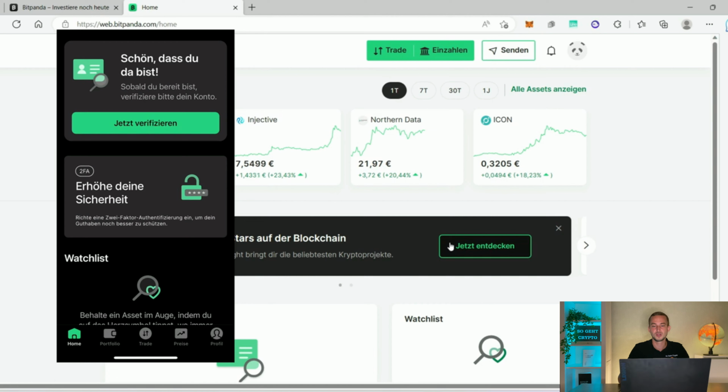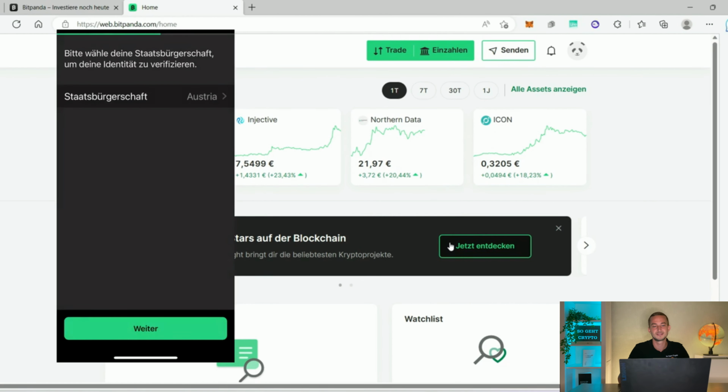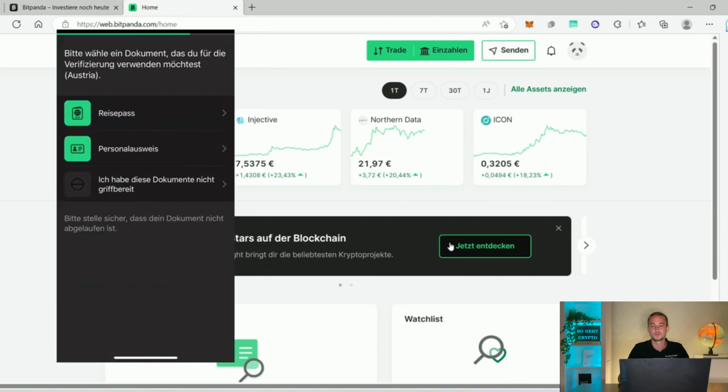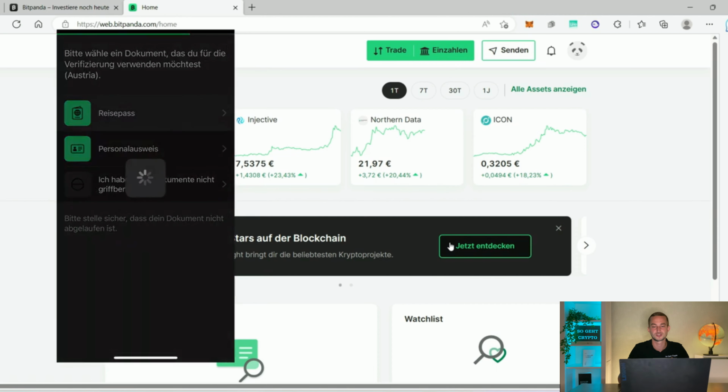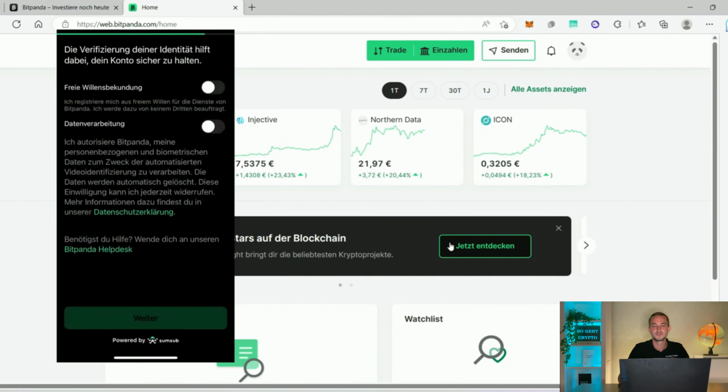If you approve your email on your computer, it could take longer than if you approve it directly on your cell phone. Once you are at this start screen in the mobile app, click on Verify Now. Here you can select your citizenship and then your language for the Bitpanda app. Then you can choose whether you want to use a passport or ID for verification. I choose the passport and accept a free declaration of intent in data processing.